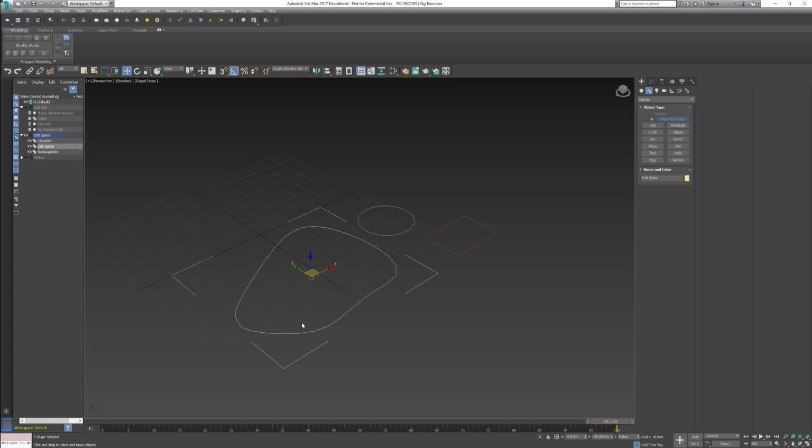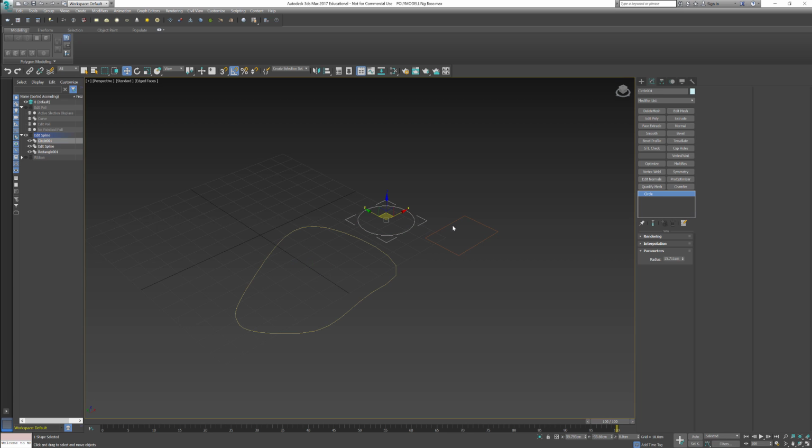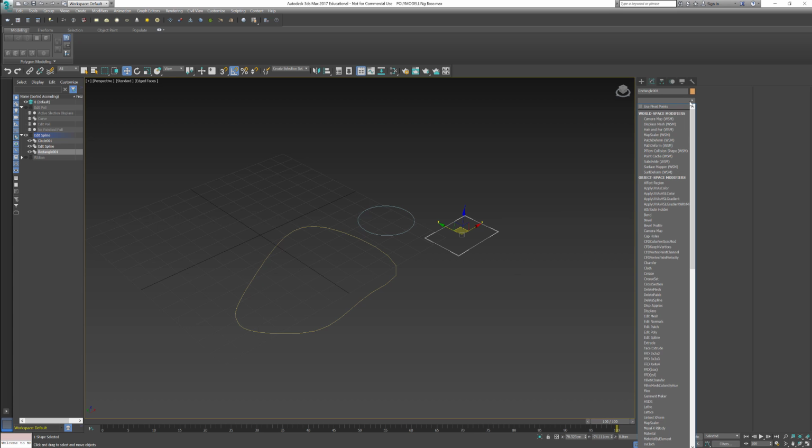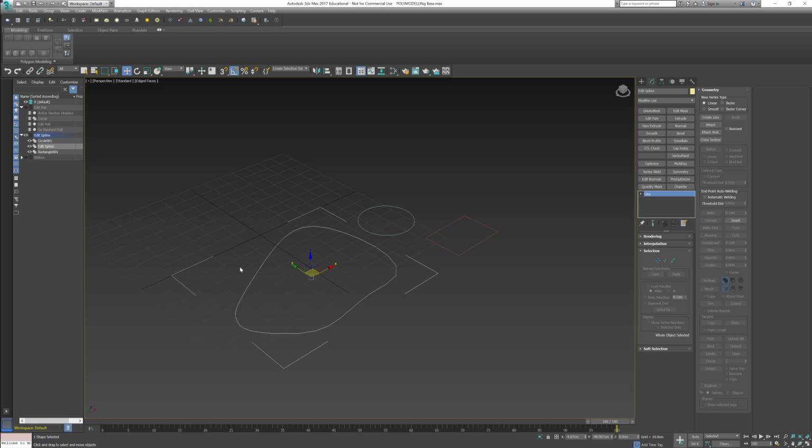And as you can see, the spline in the modify panel already has all the options of what an editable spline would have. But for the circle and the rectangle to have that, I would have to either add an edit spline here, or convert it to an editable spline, or just add it to the spline. So what I do is take this spline and attach these other objects, and then they all have the same options.